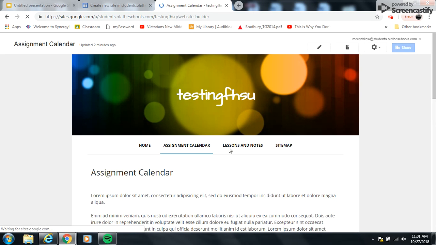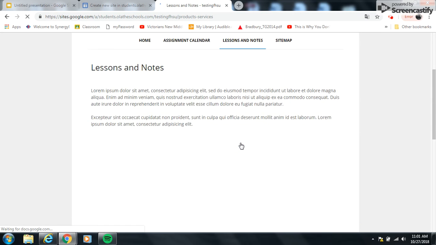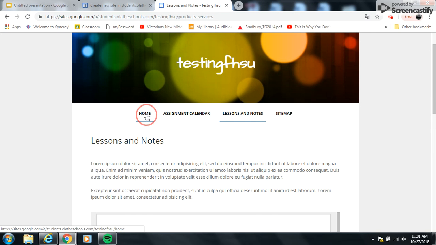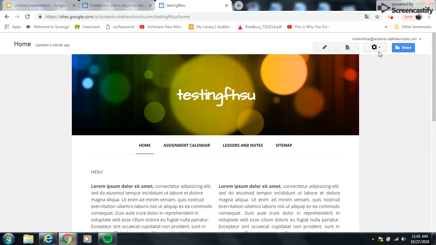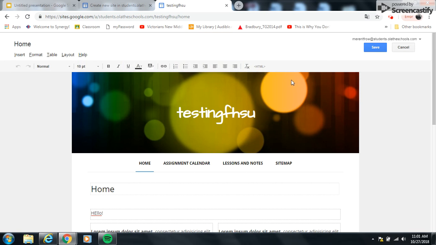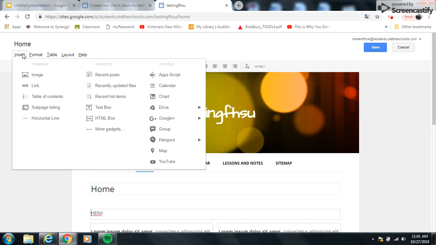We'll go to the assignment calendar. Let's go to lessons and notes. A lot of you can, through that page options page, get rid of these tabs if you wanted to and only use 3. You could add tabs. We click on edit page again.